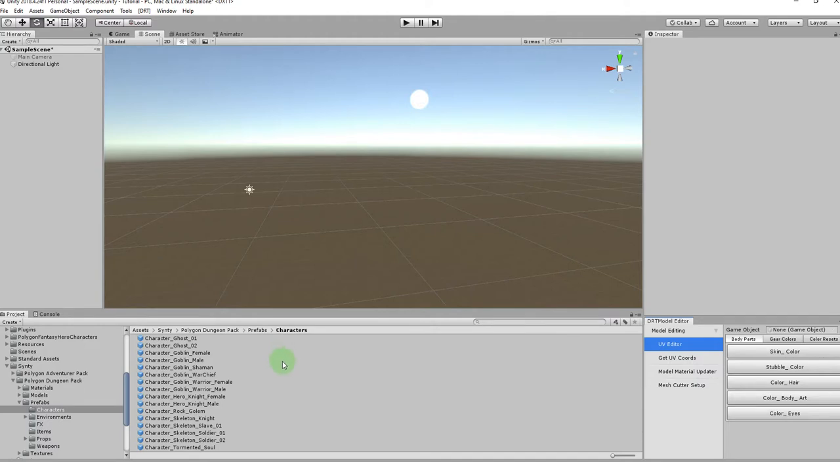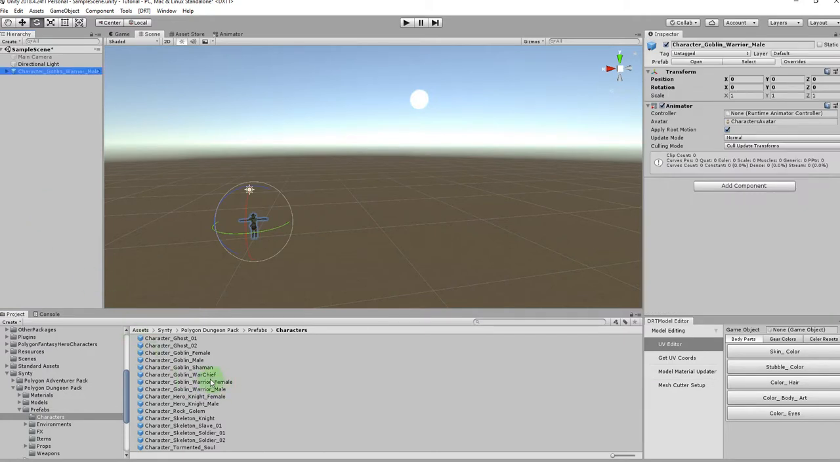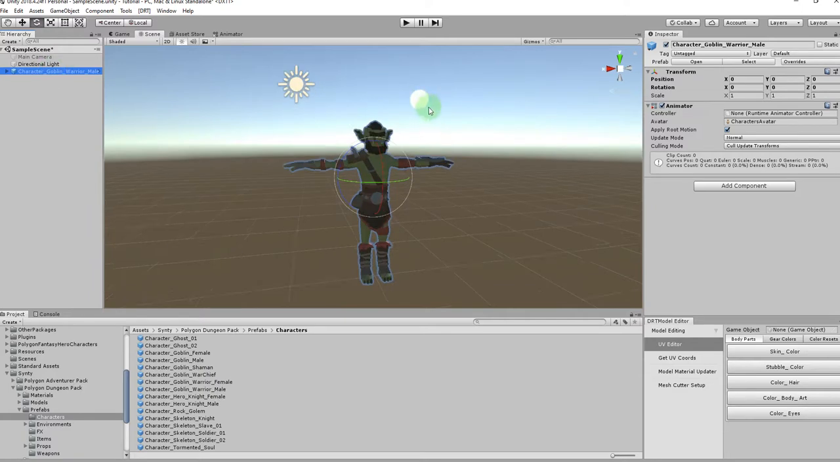Okay, so what we're going to do here is go into the dungeon pack. You can use any one you want here, but we're going to do this because I'm going to cut up the parts I'm going to use in the next tutorial. I'm going to start with the Goblin Male. I'll be doing the Goblin Female as well, but I won't include that in the tutorial because it's just going to be me doing the same thing twice.